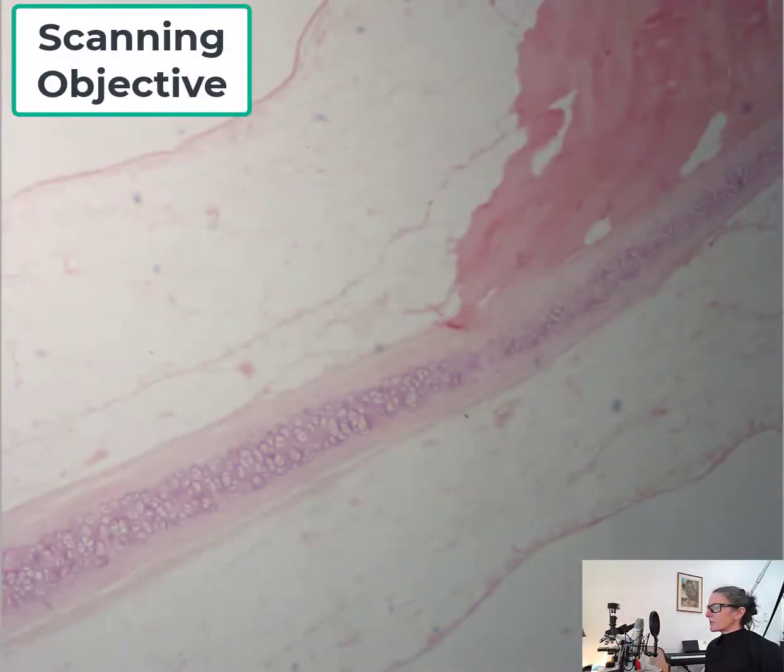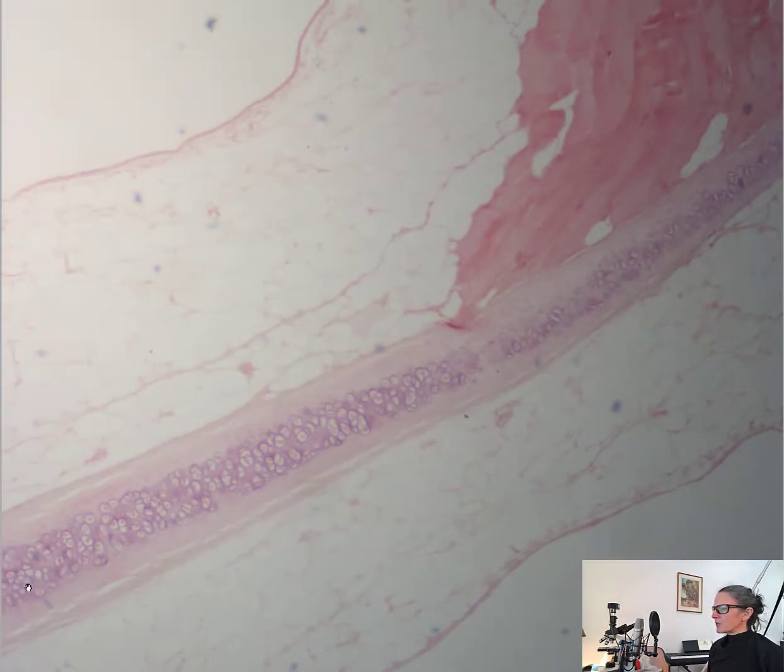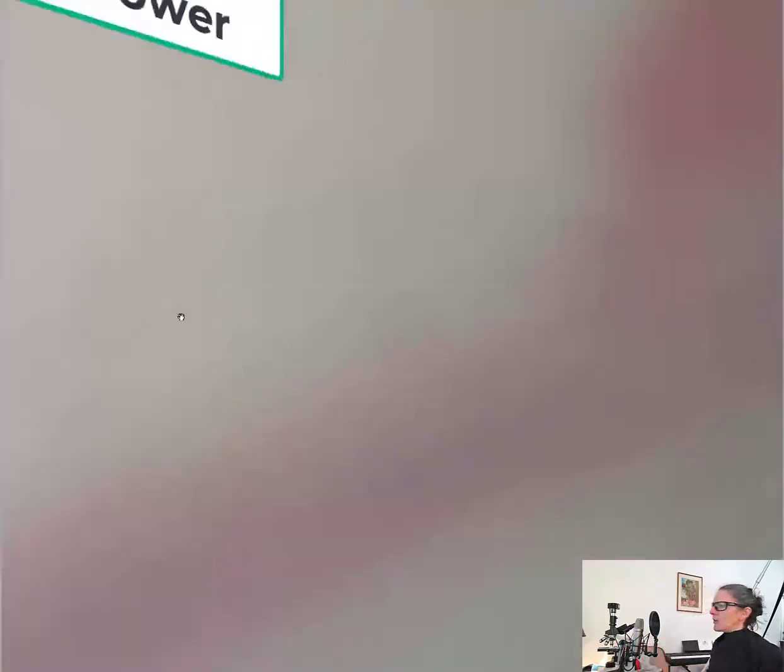Now here I've got another example. You can see the cartilage here. Sometimes it looks like this pink strip or purple strip, and sometimes it looks like bacon. It reminds me of bacon in the zoomed out view, the view with the scanning objective. Of course, you can see clearly the adipose tissue on either side. Let's go to our low power objective here.